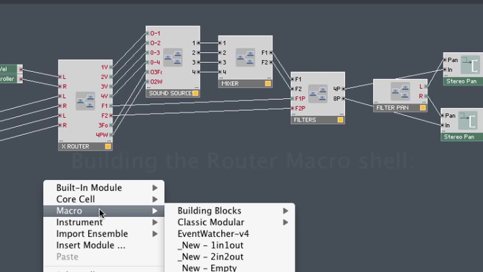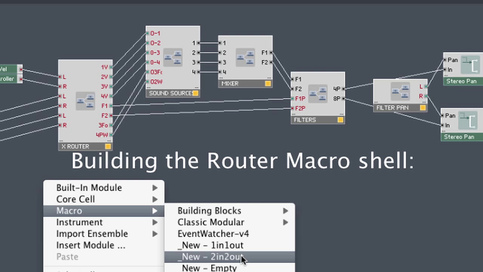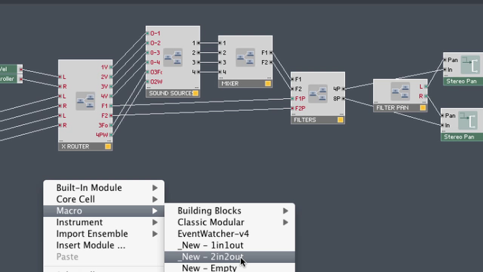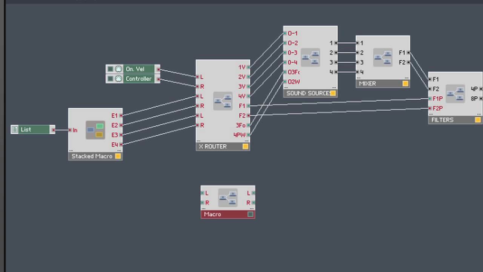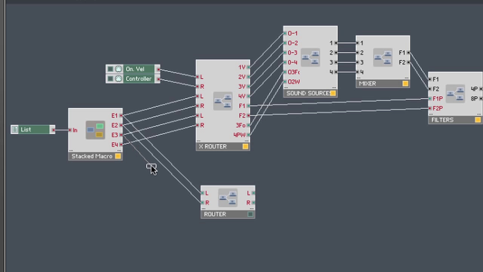Right-click or control-click to get your objects menu. Go to Macro and select New 2-in, 2-out. If you choose the 2-in, 2-out, that gives you immediately two input and output ports on the macro. Label the macro. And remember, with the stacked macro of envelope generators, we had four output ports. Simply begin to attach those to the input ports of your router macro. To attach 3 and 4, remember to hold down the Command key while attaching the cable to the object, and it automatically creates a port.